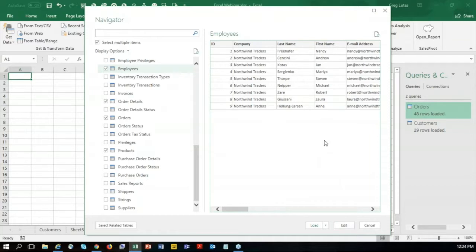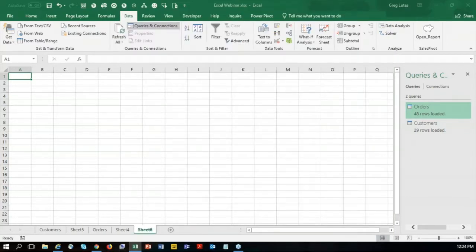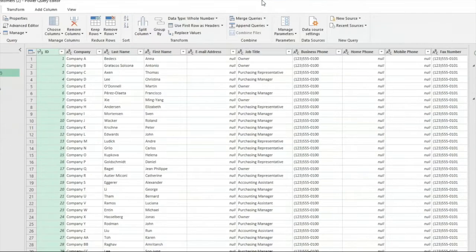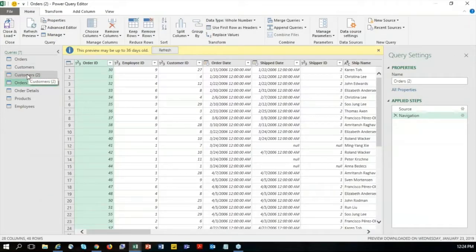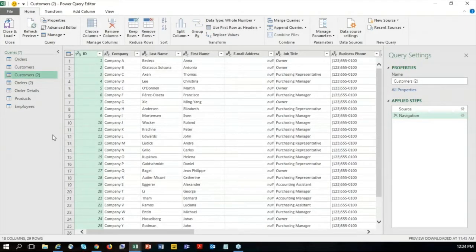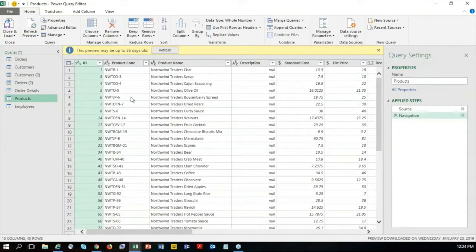So if there's data that I don't like, if there's data that I don't want, if there's something wrong with the data, I can get in here and click on Edit. Of course, it opens on my other monitor. All right, there we are. When I click on Edit, these are all my different tables. I've imported the customer table twice, and whatever, but you get the idea. All right, here's products. There's a list of my products table.